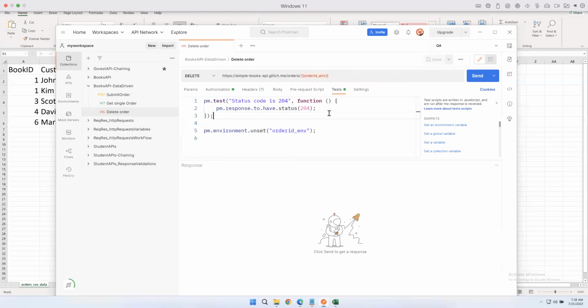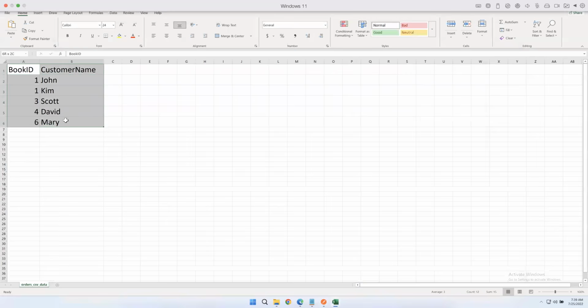The last task is that we should be able to run this entire collection, that means all three requests, multiple times with multiple sets of data. So we need to run the collection, and before that, make sure you have proper data here. How many data sets do I have? 1, 2, 3, 4, 5 records are there. So my collection should be executed 5 times.